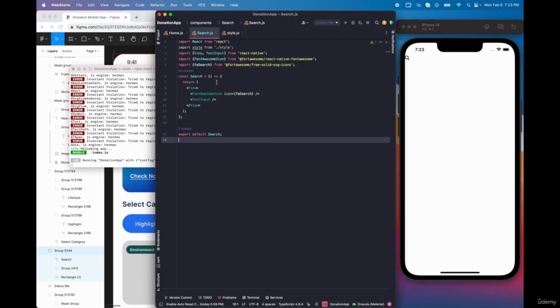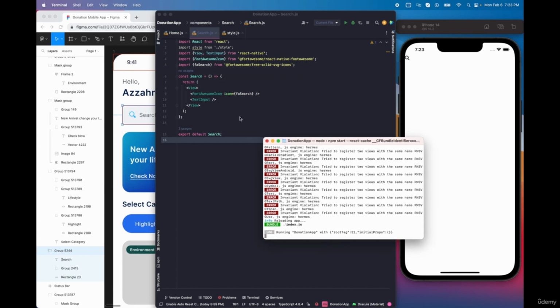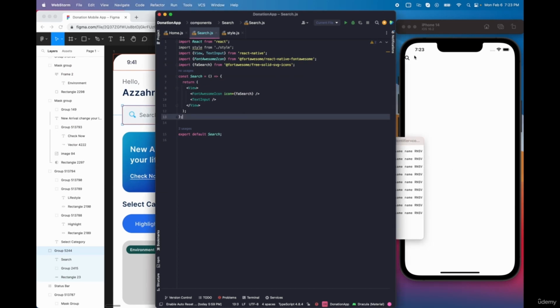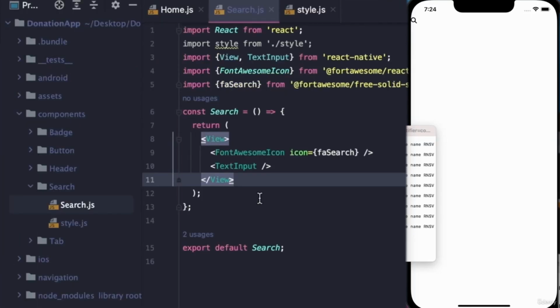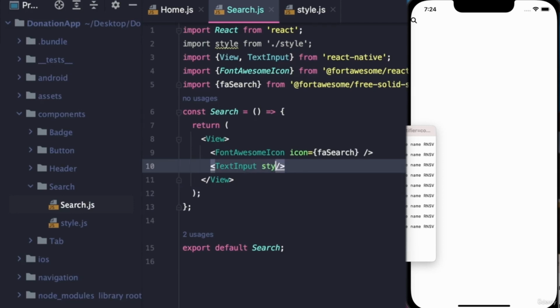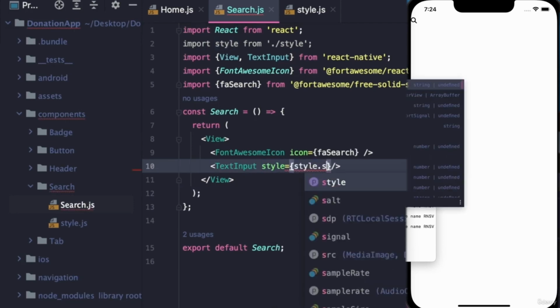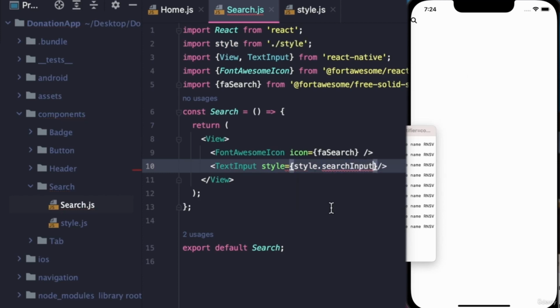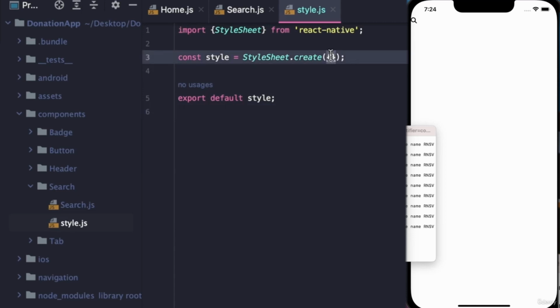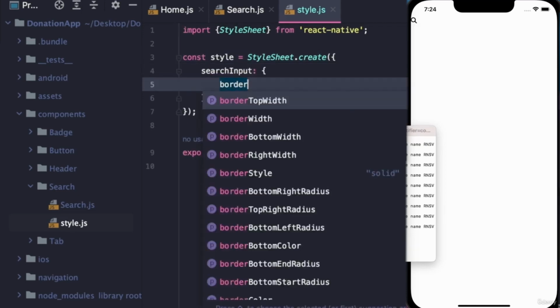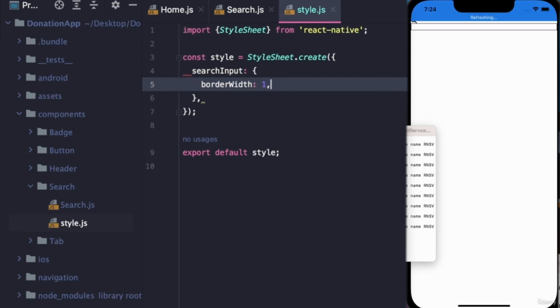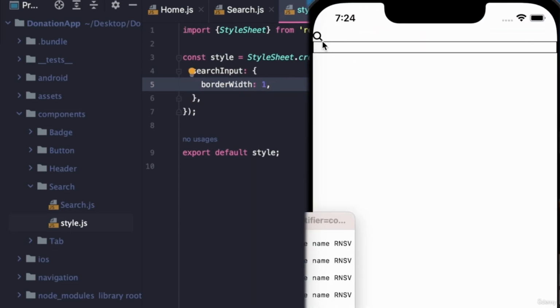Great. So now that we have our view and our text input component, we see that we're not really able to see where our text input component is. So let's apply some styles to it. Let's say that style for the text input component is called style.searchInput. And let's create this search input styles here. And let's just give it border width of 1. And now we see that it's actually located below the icon, and we want it to be side by side.